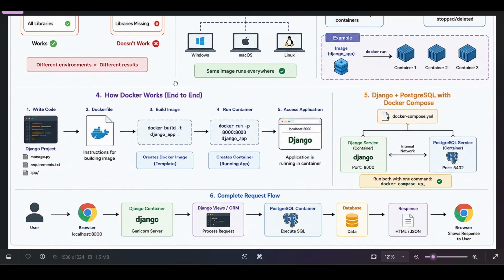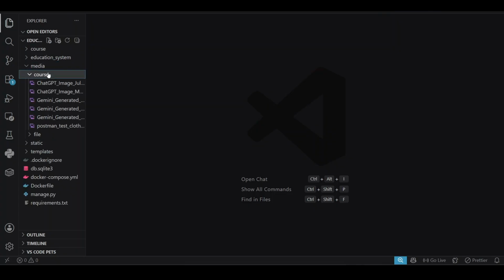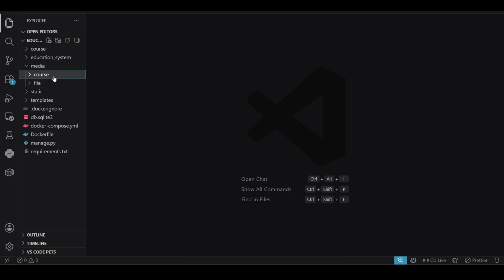This is how Docker works end to end. Basically this is our Django project. This is my Django project where all the files are there. I have created custom apps, and this is the main project folder. Media is there: course images. Image upload I have performed, and file upload also. Static files, you know everything. This is my folder structure for the Django project.